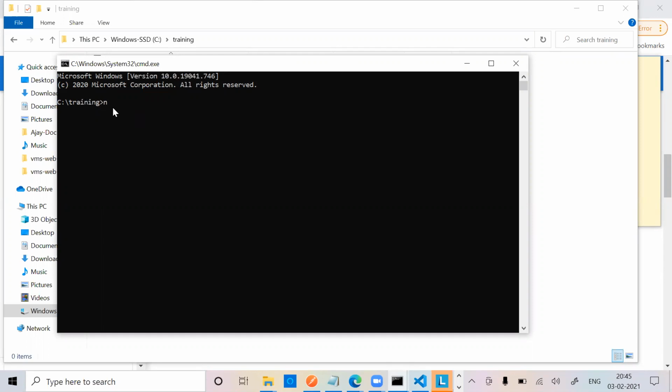So I say ng new. Because the Angular framework is installed in my system, now I can type Angular commands. My first Angular command is creating a new project. ng is the short form of Angular. I say, hey Angular, create a new project.